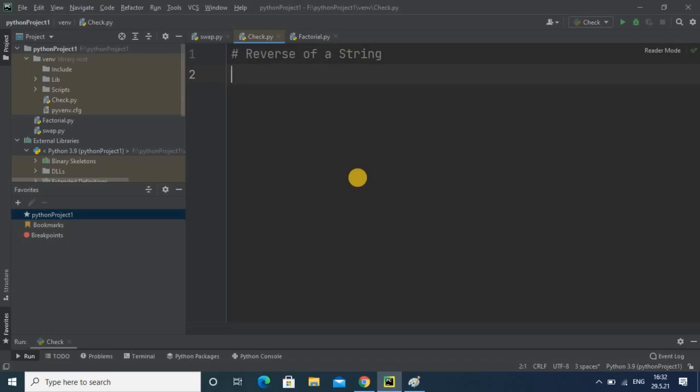And the main thing is that we will not apply any predefined function. We will reverse the string by applying our own code. So now here we start the coding. So straight away we will take input from the user. For that you have to take the direct input method. We will type here the message: enter string.